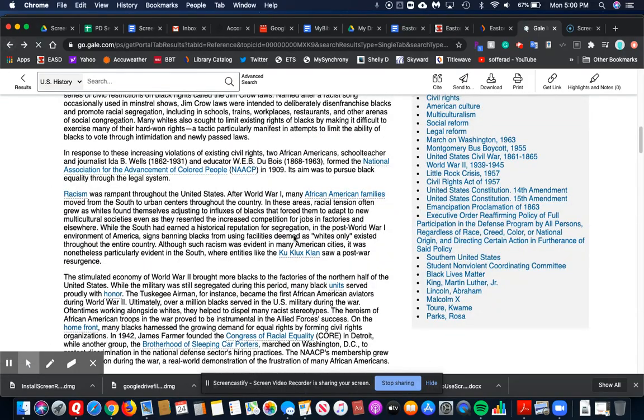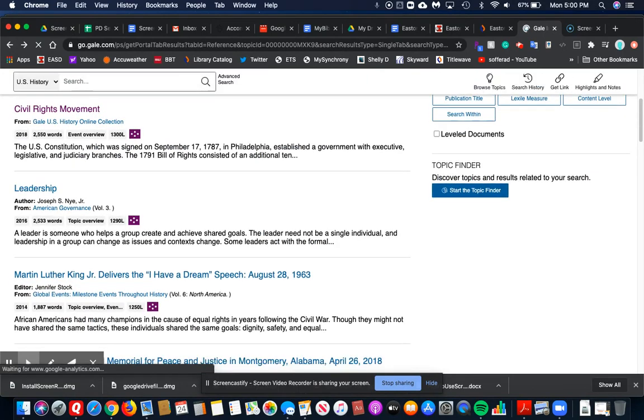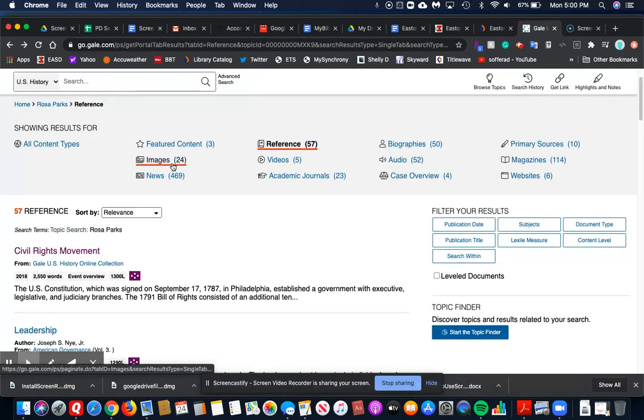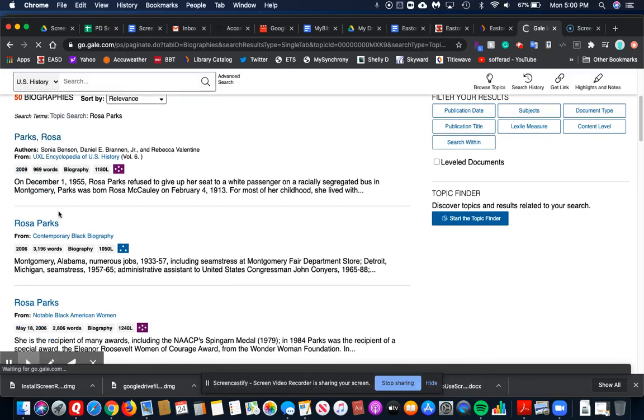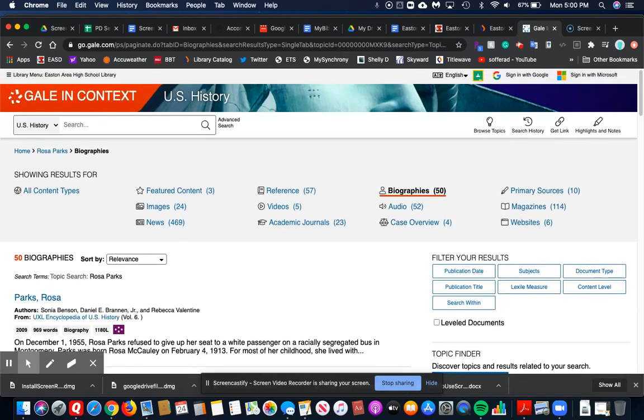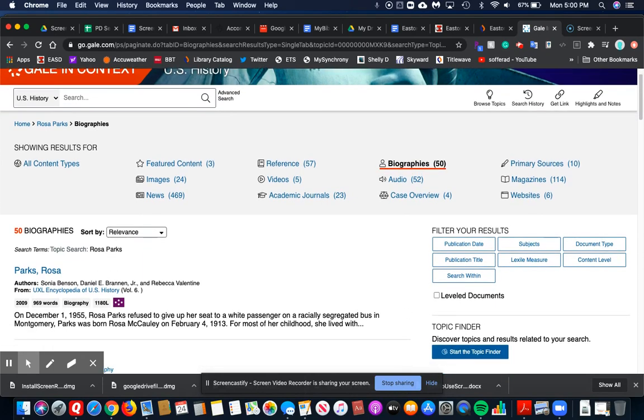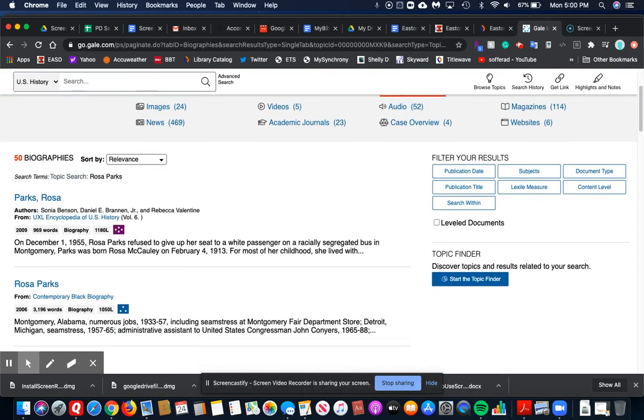Okay, so if you have any questions, it's a pretty straightforward database. Like here now, let's say I want to go look up and see some of the biographical information. And then it'll bring me into some biographical articles on Rosa Parks. So it's a pretty straightforward database. I just wanted to show you a couple features that it offers so you can feel confident in knowing what you're doing with your search.